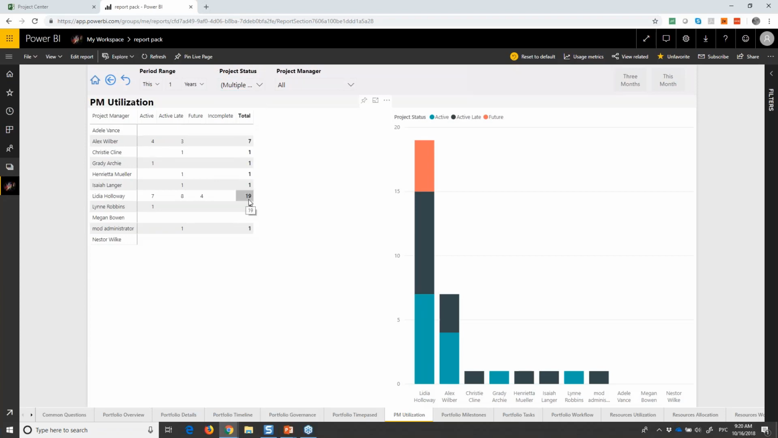For example, it's a Microsoft demo data set, but we see that Lydia Holloway has 19 projects for some reason, and the majority of them are late. So probably something is wrong. Maybe we need to add another manager and reassign some of the projects maybe to Megan, because she has no projects assigned at all.